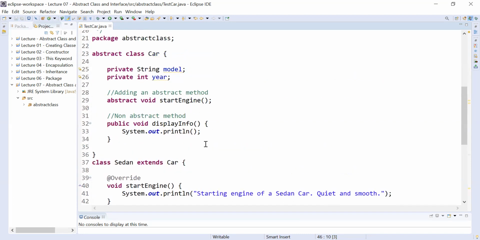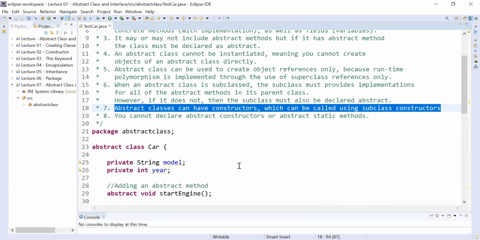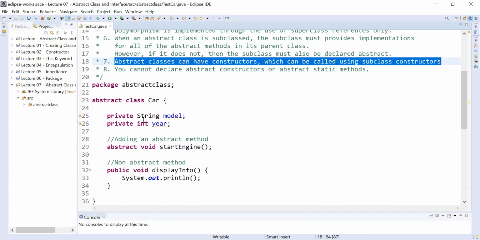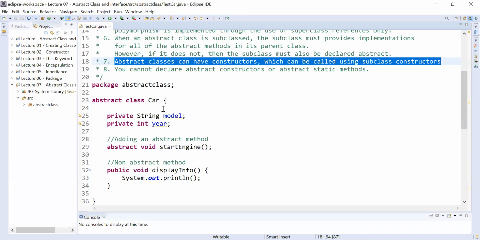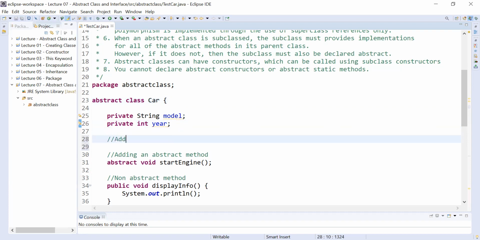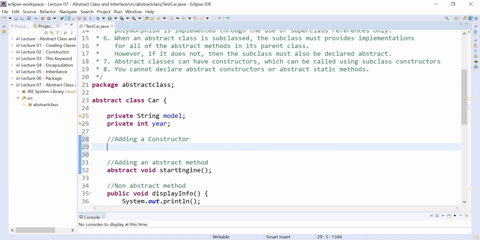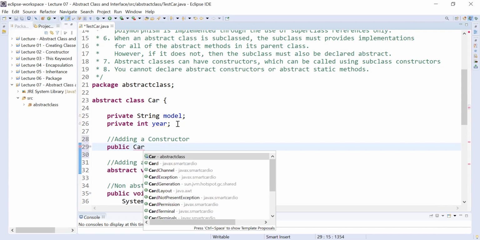Let us see what the next point is. An abstract class can have a constructor which can be called using a subclass also. If you are thinking, we cannot create an object of it, so can we add a constructor to the abstract class? Yes, we can have a constructor. Let me show you how to add one. You can add a default constructor or a parameterized constructor. Let me show you how to add a parameterized constructor.